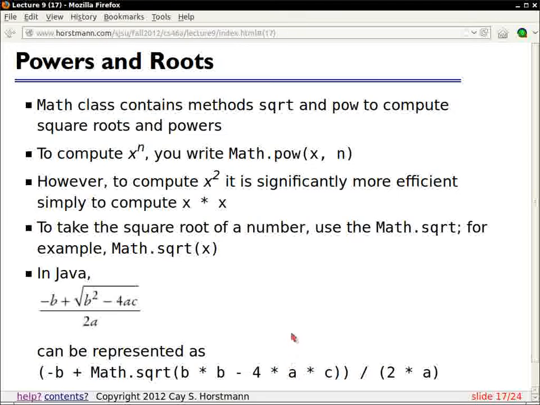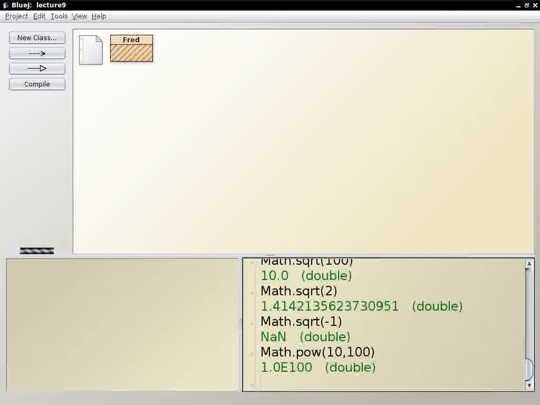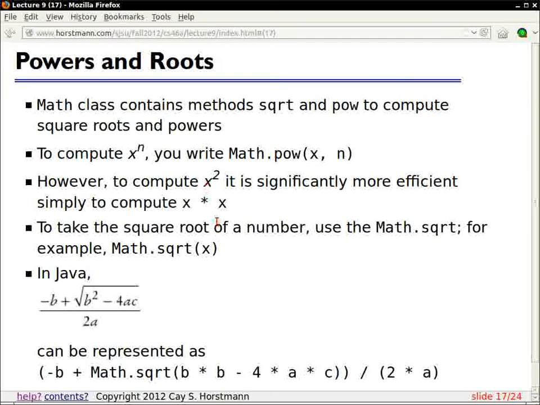To compute powers, there's no operator for raising to a power like this. You use a function. So you use Math.pow. And so if I wanted to compute 10 to the 100, then it'll do that. Here, of course, I can use negative numbers. -1 raised to the 100 is 1.